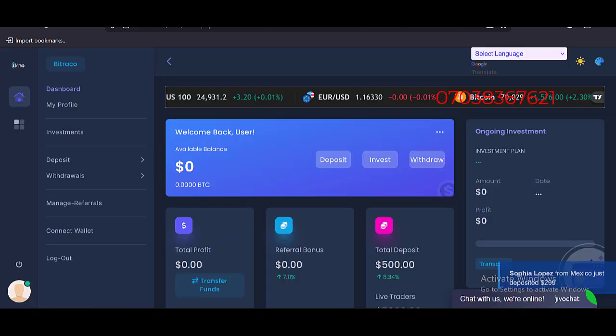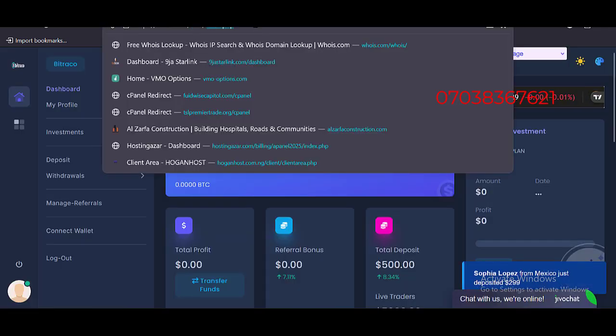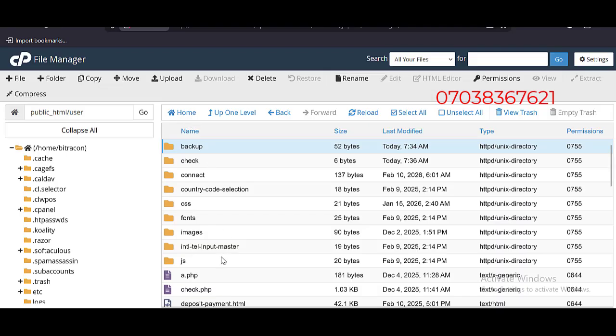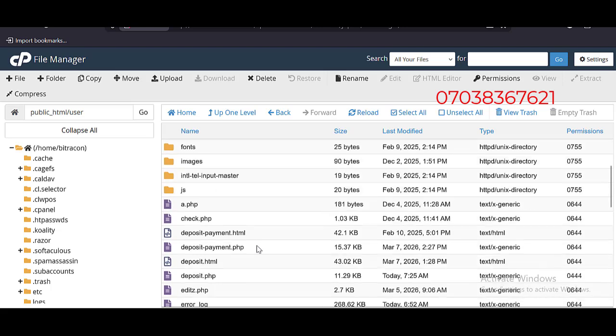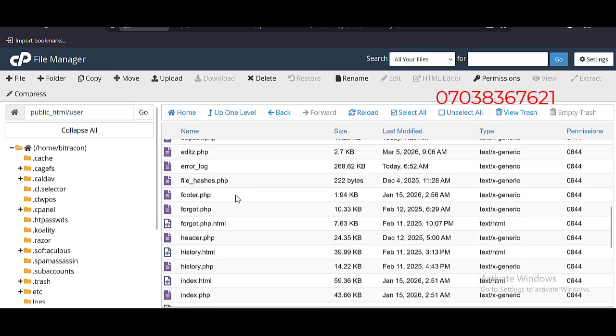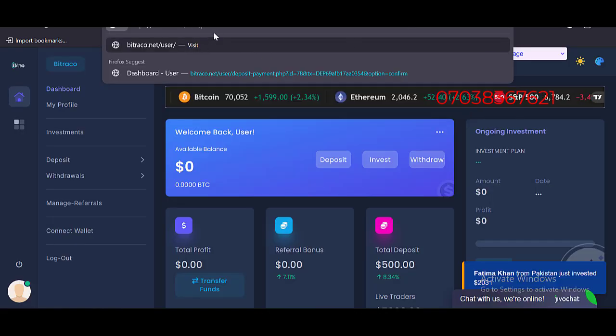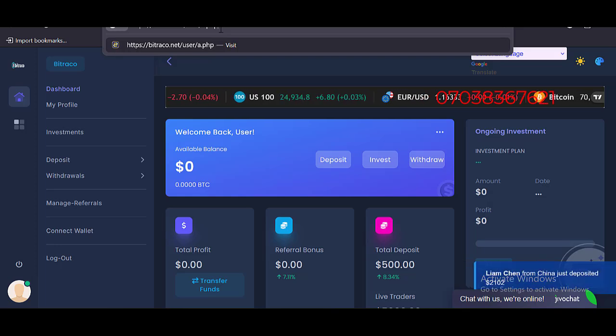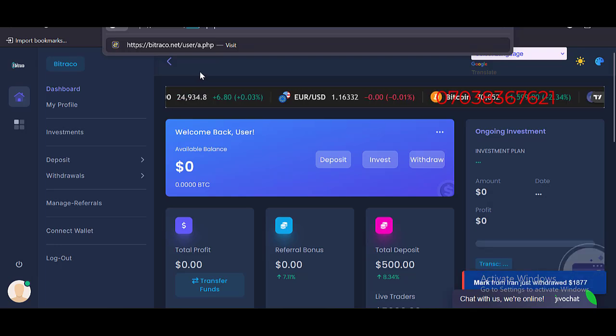To get it, go to your domain name. In your own website, it might be different, but go to your domain name slash the folder which you copied those files, which is what? The check zip file. Now no, I actually uploaded it inside the user folder. So now it will be my domain name slash user slash a.php slash a.php.